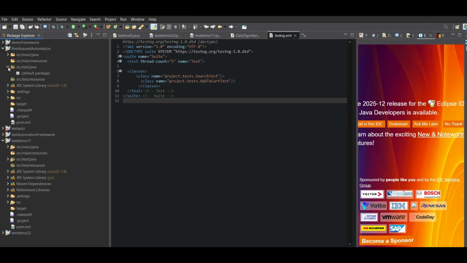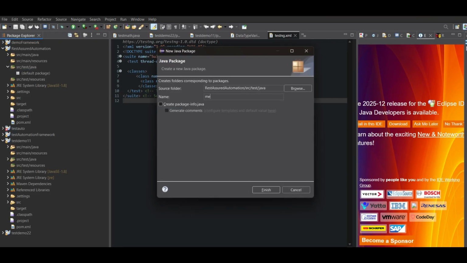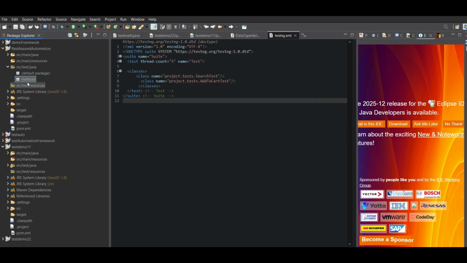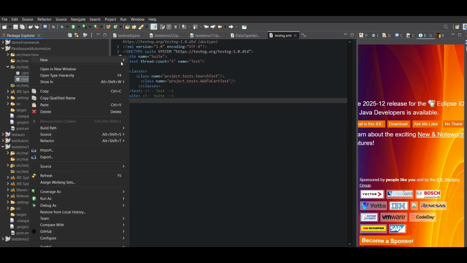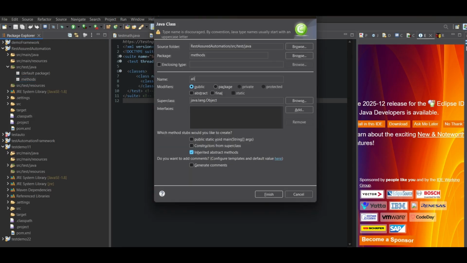Okay, so in the src/test/java, whatever we are doing related to automation, the development of test cases, the scripts related to automation, all these things we will do in the src/test/java folder. So we will create one package, method, and finish. Inside the method package we will create one class, AllMethod.